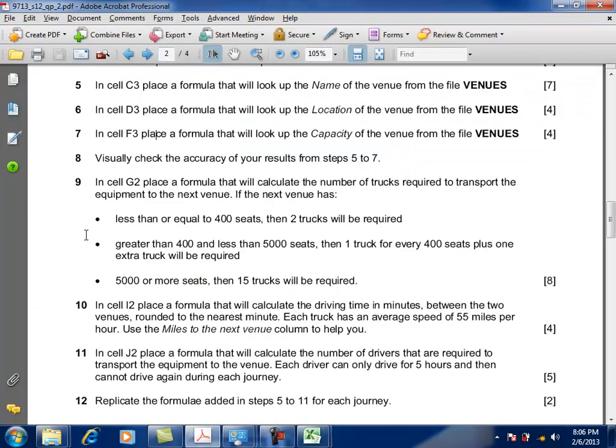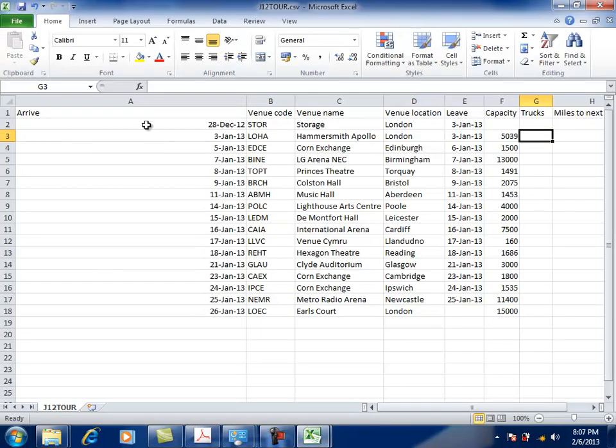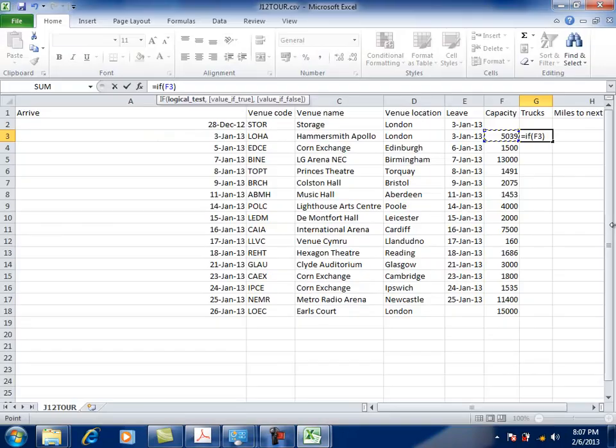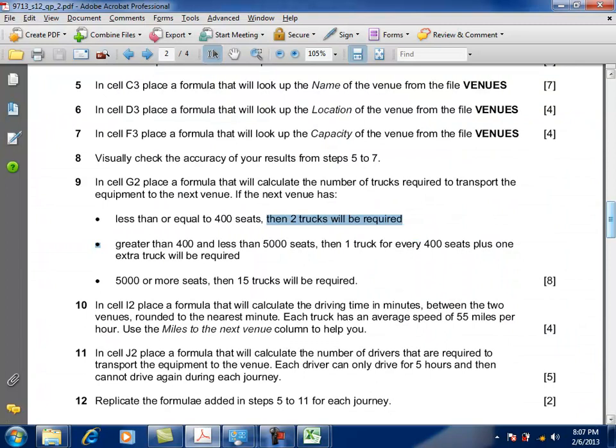In G2, place a formula that will calculate the number of trucks required to transport the equipment to the next venue. If the next venue has less than or equal to 400 seats, then 2 trucks will be required. So is equal to, if the capacity is less than or equal to 400. I'm sorry, I didn't type. Is equal to. Then 2 trucks are required.